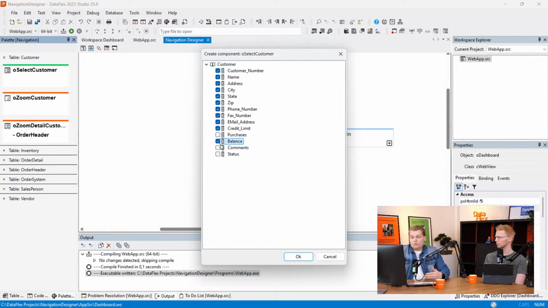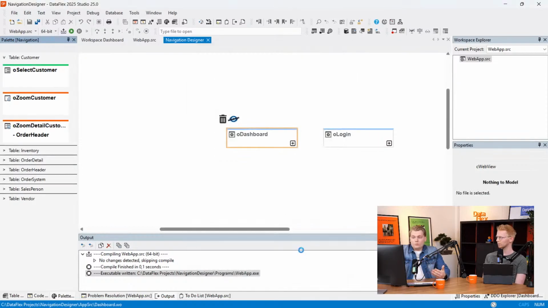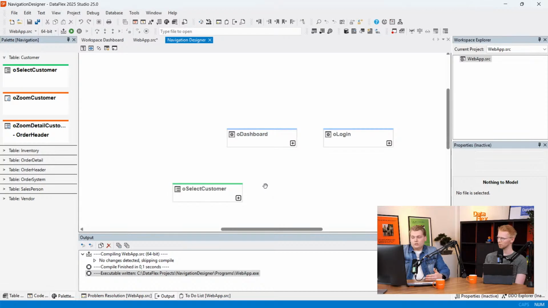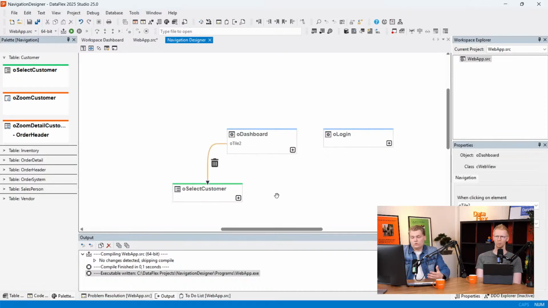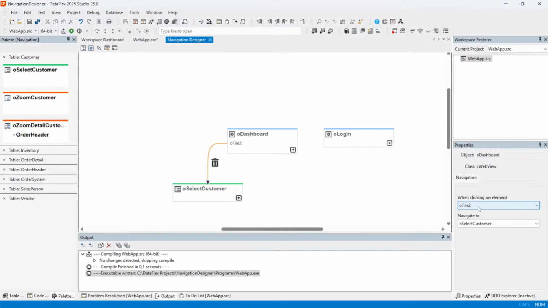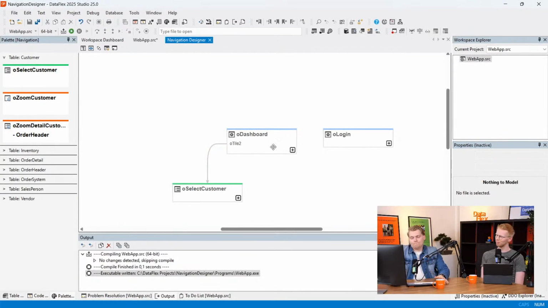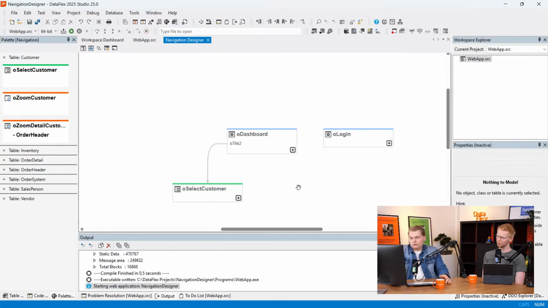And here I can select maybe I want balance or comments, and I don't want fax number or zip code. When I press OK, it's just going to add it in the navigation designer. For now, there isn't a navigation, but when I drag from the little plus sign to my new box that's called OSelect Customer, it makes a navigation from the dashboard to the OSelect Customer view. I can also select what tile I want to press, so tile 2, 3, or 4, it doesn't matter. You do need to know your object names in this case.